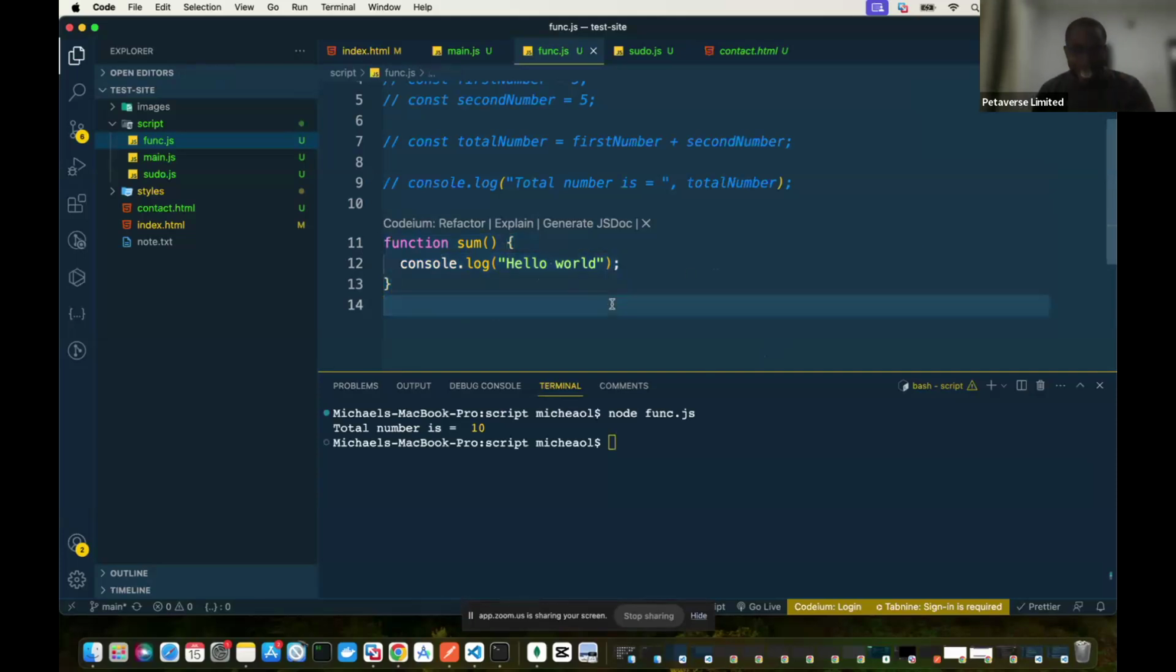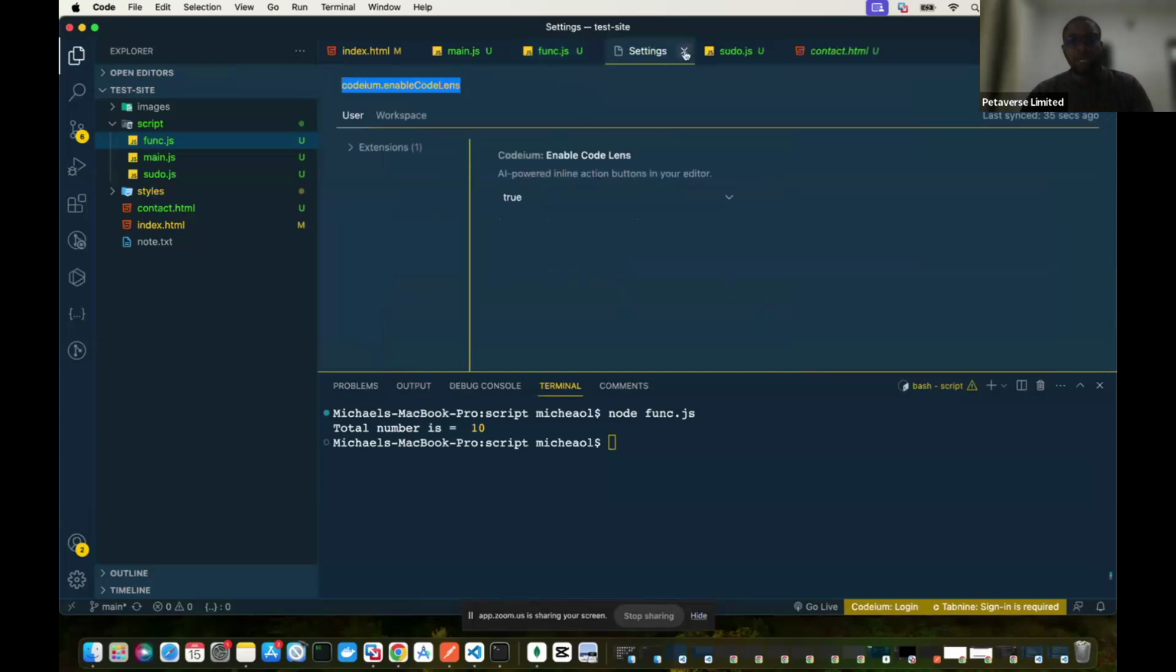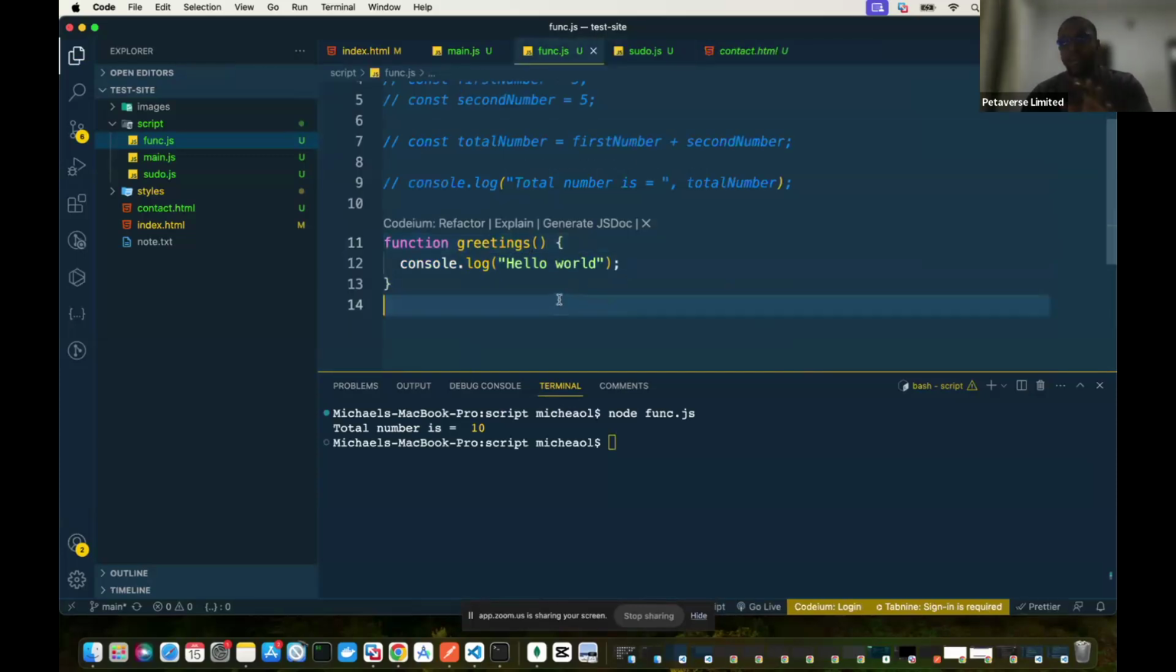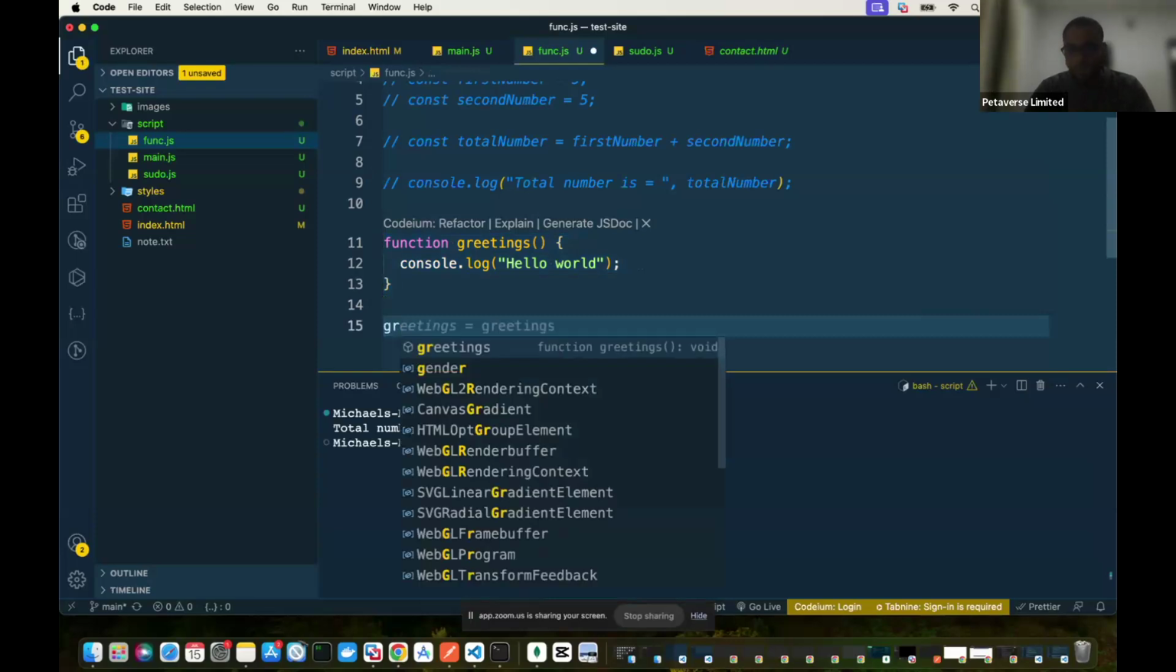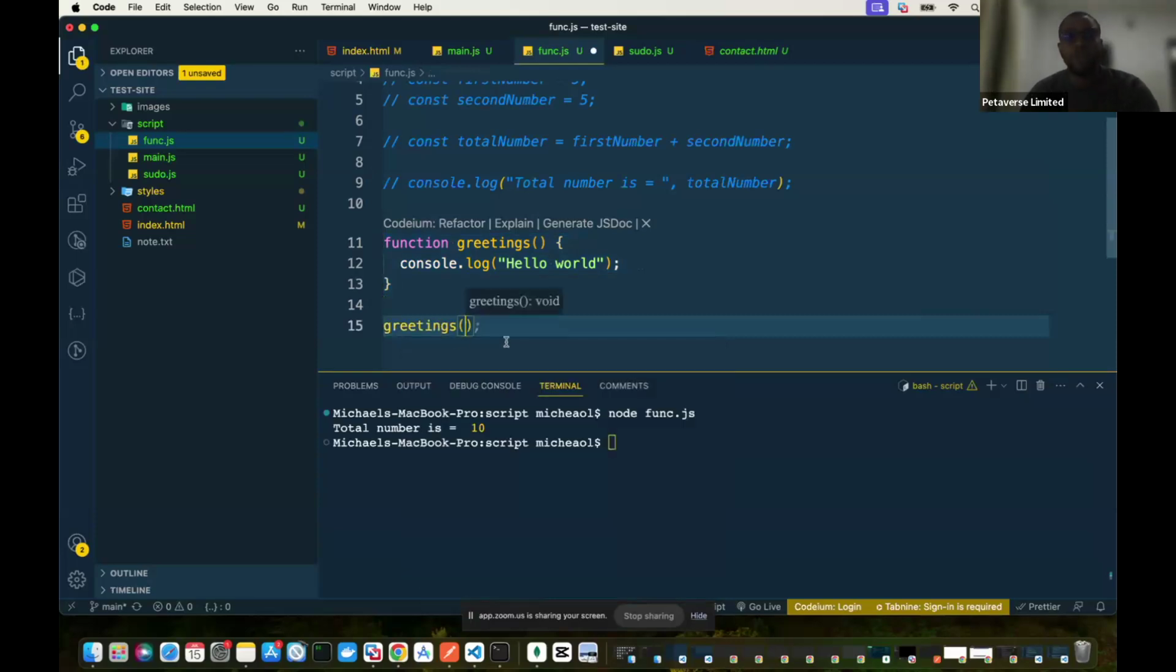function is that, let me change the name of this. I'll call it greetings. All right, greetings. Okay, I'll save it. So now for your function to output or to work, this is the declaration. So we need to now call the function. And how do you call your function? You call your function like this.